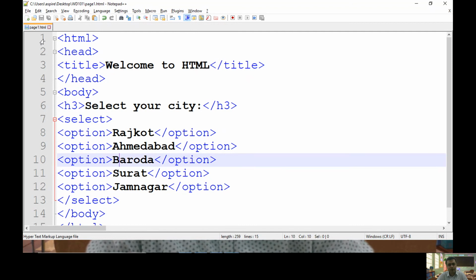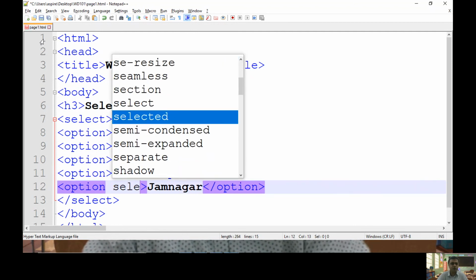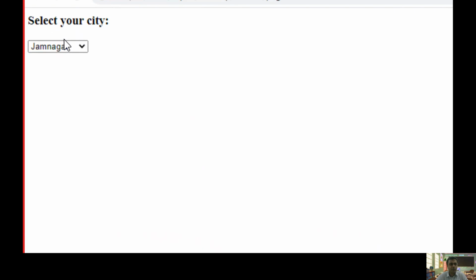By default, if you want to make Jamnagar the selected one, then here you can use the attribute selected. So in the list, Jamnagar appears as the last option, but as I used selected with it, by default, if you refresh the page, you will find Jamnagar in it. And from here, you can select it further.